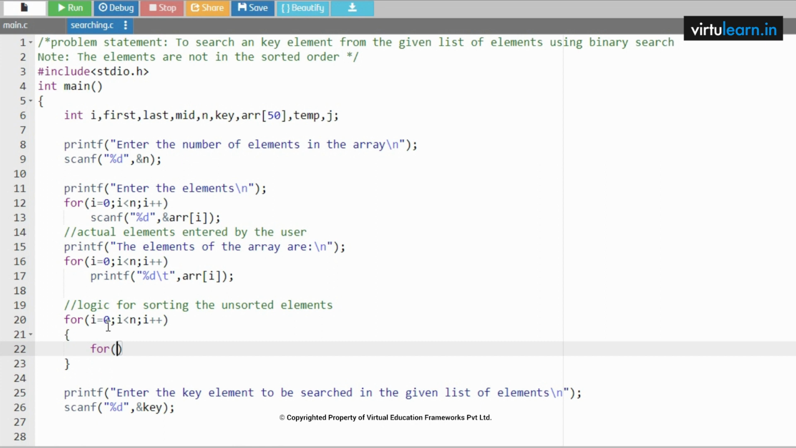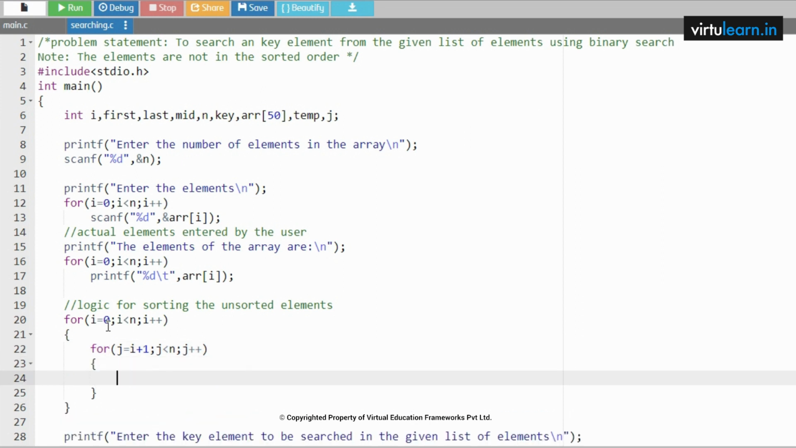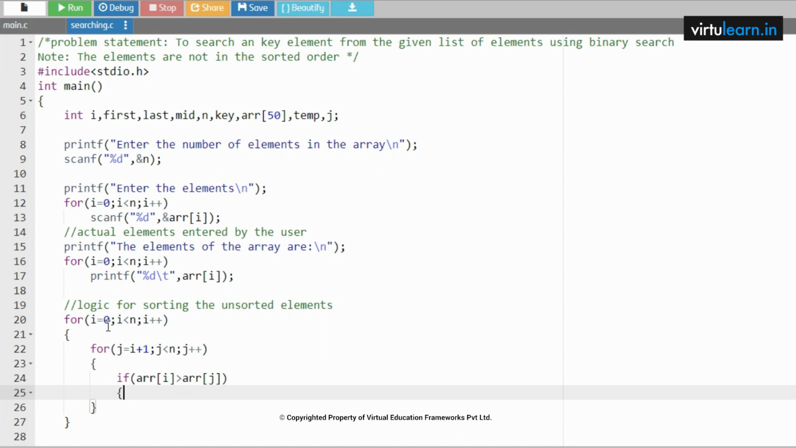Next, for j equal to i plus 1, j less than n, j plus plus. Now here I want to check the condition. What is the condition? I am comparing two elements, the neighbor elements: array of i compared with array of j, the next element. If array of i is greater than array of j, then we need to perform the swapping.